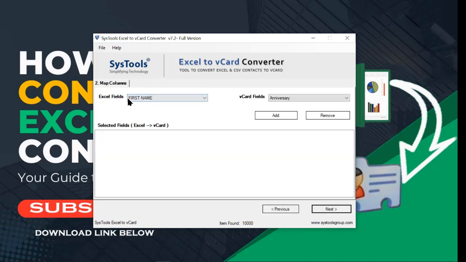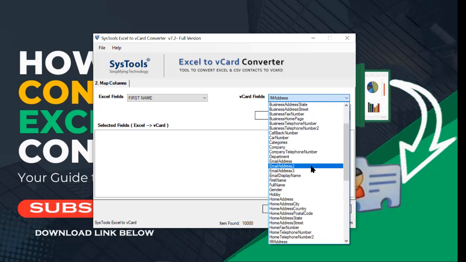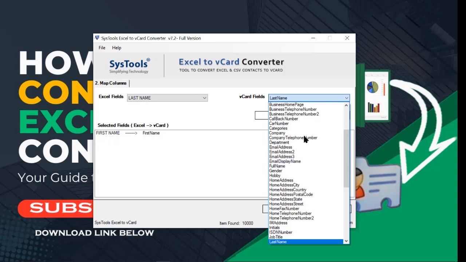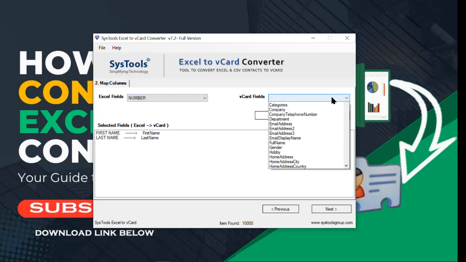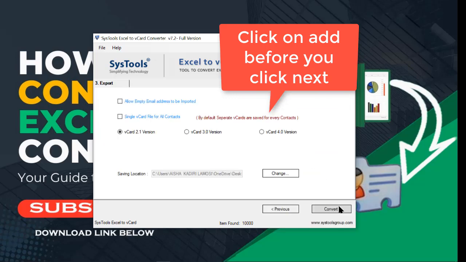Then you can see it has already selected the first column, so that's first name. For the Vcard field, you have to select first name as well, then you add. Next you select the last name, and you also add. Lastly, you select the number and look for business telephone number. You select this and then click next.